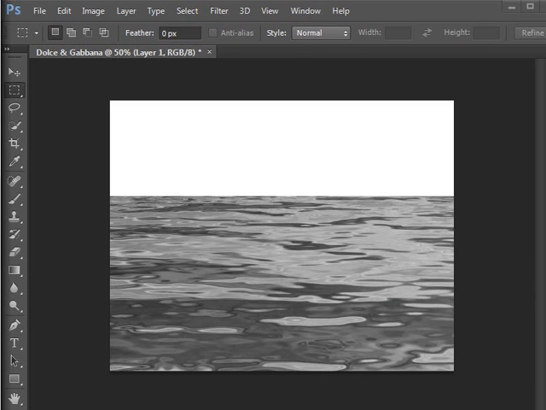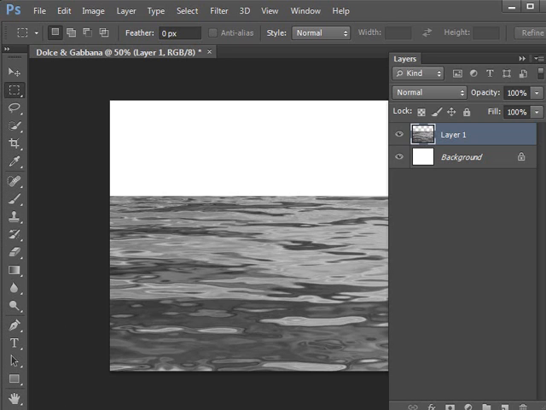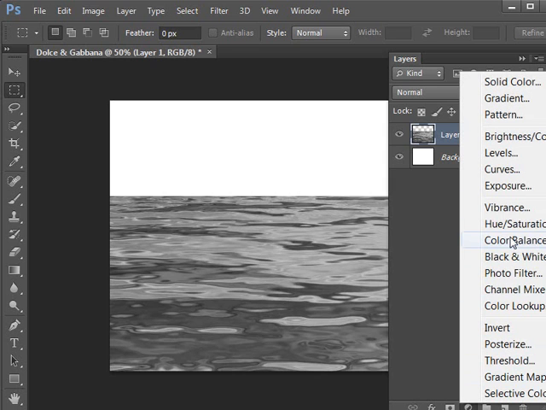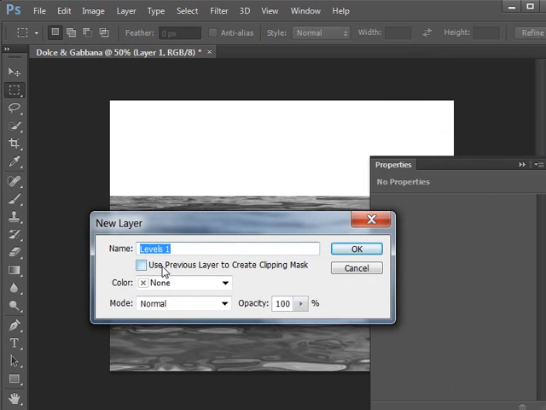The contrast on our image is pretty flat, so I'm going to create an adjustment layer for levels or curves. We could go either way on that. So let's open up our layers panel and hold down the alternate key and click on our adjustment layer button and choose levels. Choose use previous layer to create clipping mask and click OK.